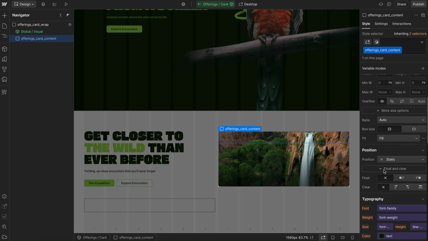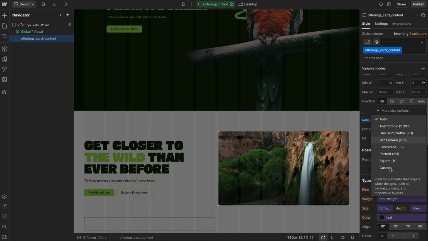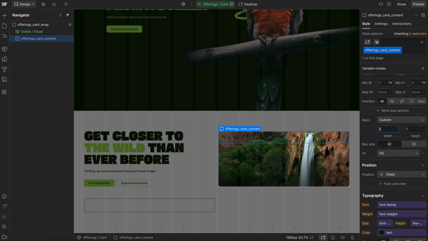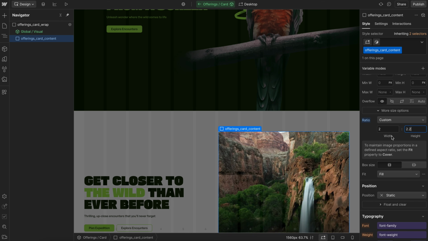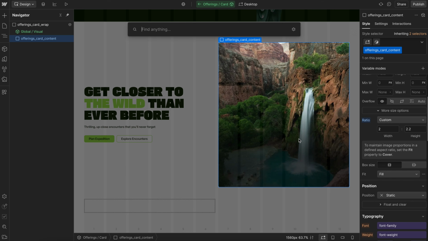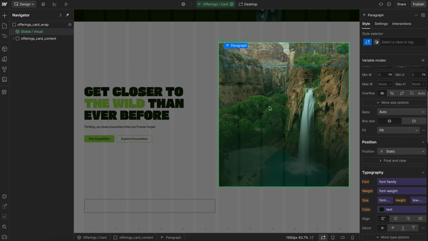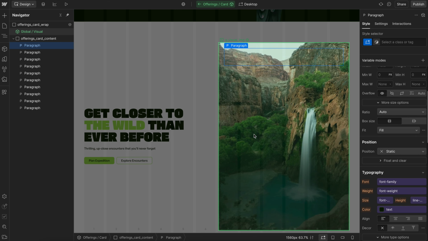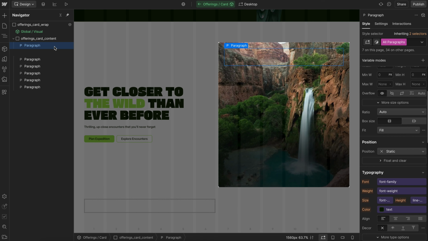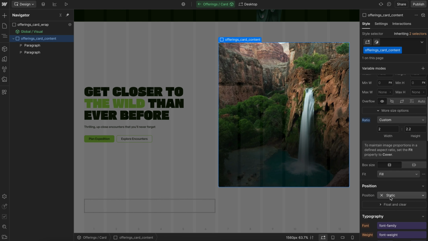And let's also give it an aspect ratio here. We'll go custom. We'll go width of 2 and height of 2.2. And with the ratio, if we were to have lots of content inside here, or the font size was larger, it will just push the card to be taller when we have more content. So the ratio kind of acts like a min height there. Now you'll notice we can't see the content, and that's because it's static and the background image is absolute. So let's switch this over to relative, and now that is on top.